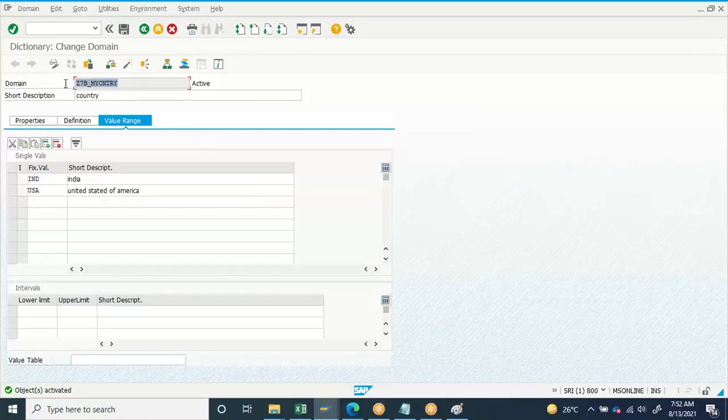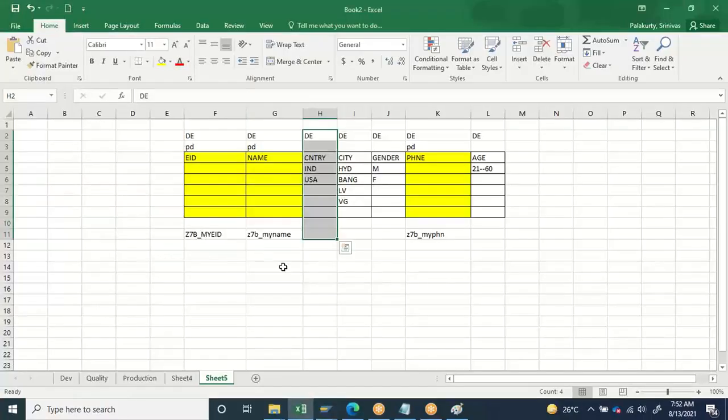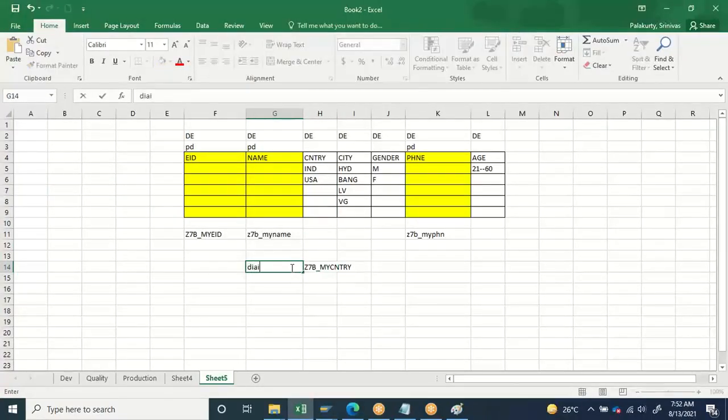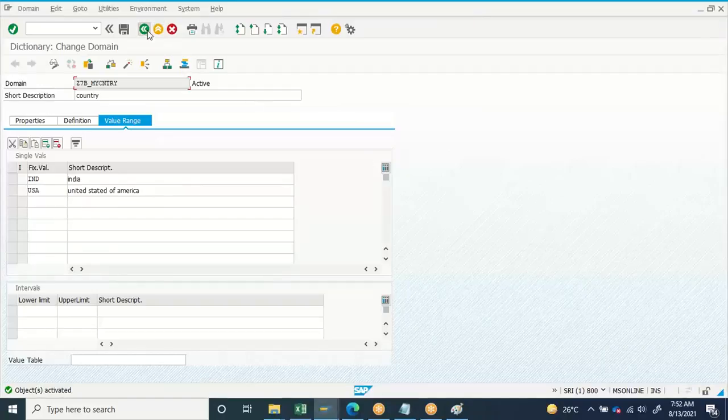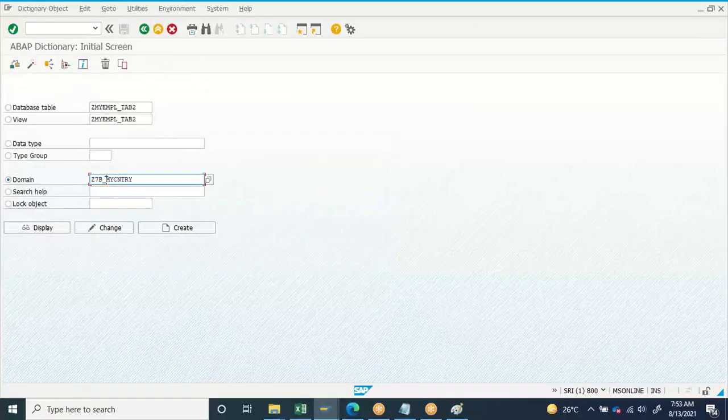So take the domain. I am putting it here. I created a domain. This is the domain. Once again, follow the navigation. Come back. Give some name. Come to SC11. Give some name. My city. Create.